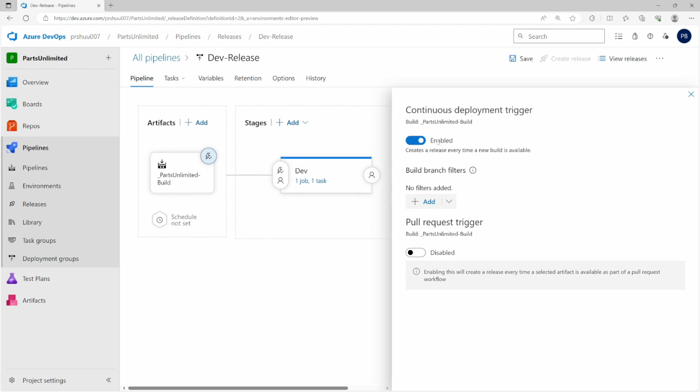And what it is going to do is, whenever a build pipeline runs, after the build pipeline completes, my release pipeline will trigger automatically, and this is called CI/CD, continuous integration and continuous deployment.